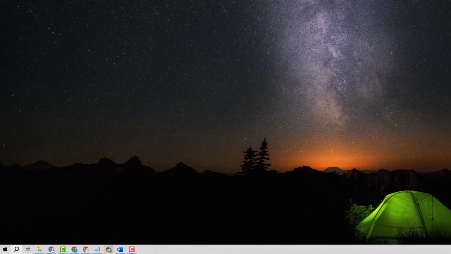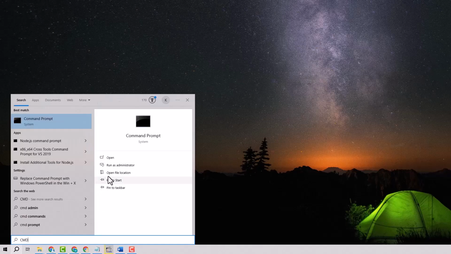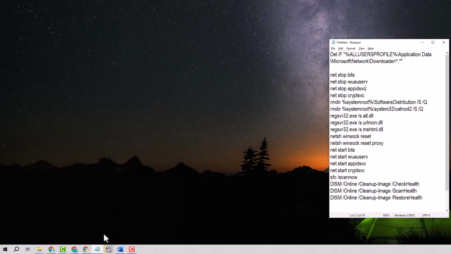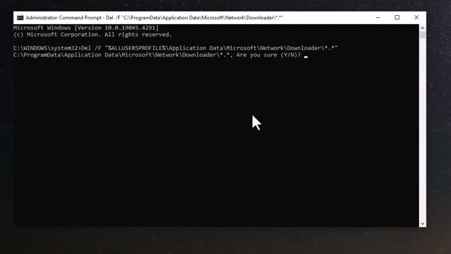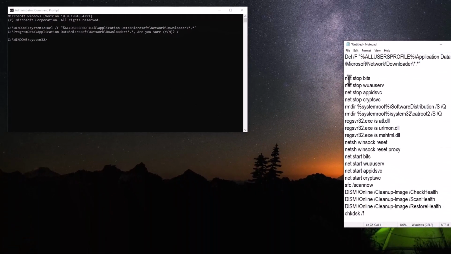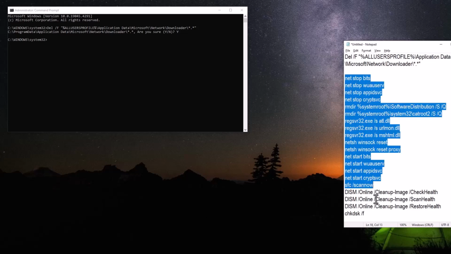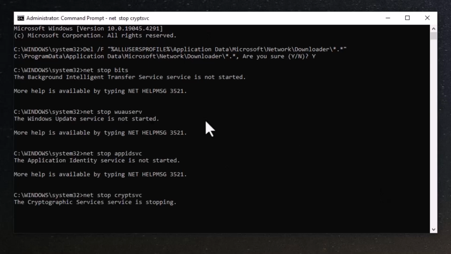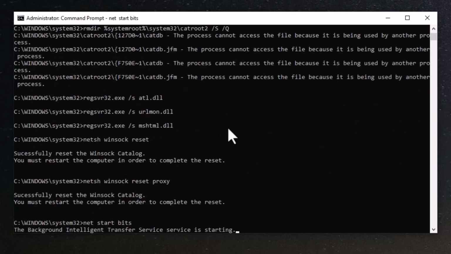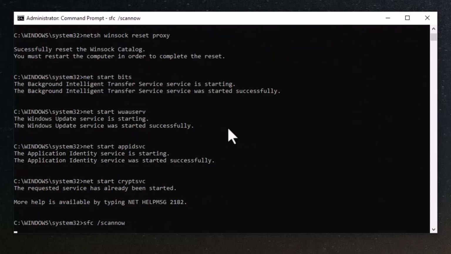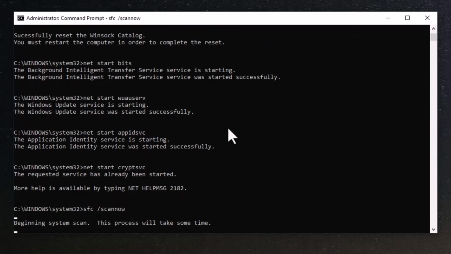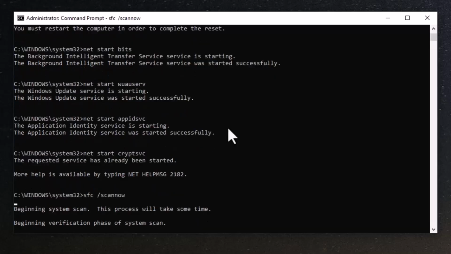The fourth step is to open the Start menu, type CMD, and run it as administrator. Copy and paste the first command. Then type Y to confirm file deletion. Continue copying and pasting the remaining commands. You'll find all the commands in the video description. Of course, the last few commands will take some time, and the final command will scan the disks after restarting.